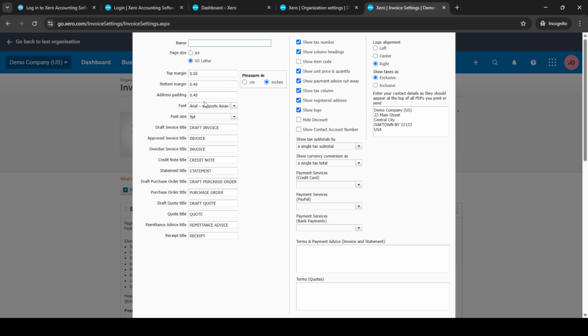With your new template named, it's time to customize its appearance. Xero allows you to adjust options like fonts, colors, and layouts. Take your time in this section to ensure your invoices not only look professional but also align with your brand's image. Remember, consistency is key in maintaining a strong business identity.